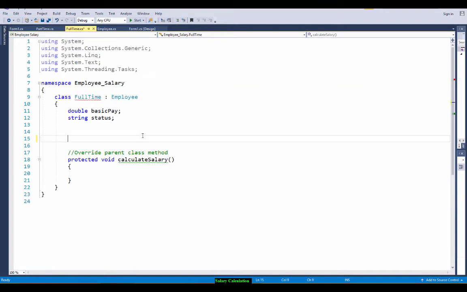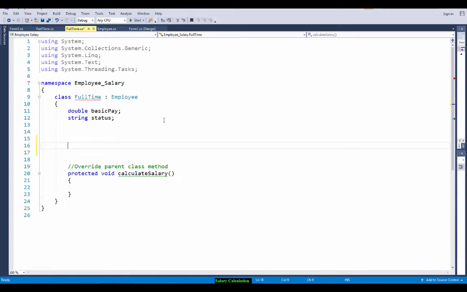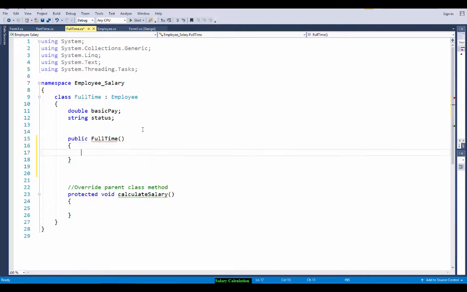So let's now go ahead and create the constructors for full-time. As we know, this is the class name. The constructor will carry the same name, so public full-time, that's the name it carries, and basically it will take additional arguments, and it will also take some arguments which it will give to the base class, which we've seen in the PowerPoint before. So I'm going to do that.